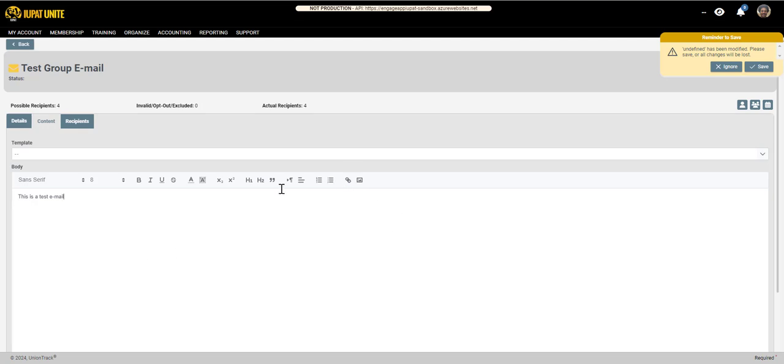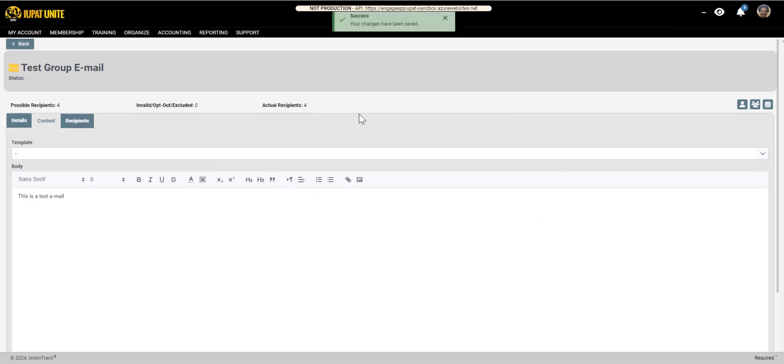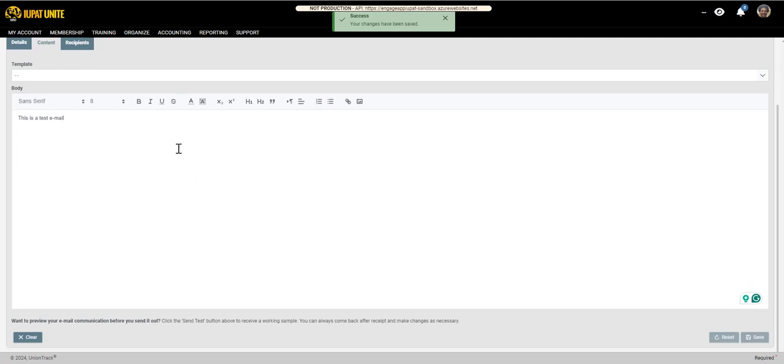You can obviously format it how you like, add different coloring, change the font size, add links, add images, anything that you'd like to do. And be sure to save that though. Anytime you make a change to the content, just be sure to save this here.